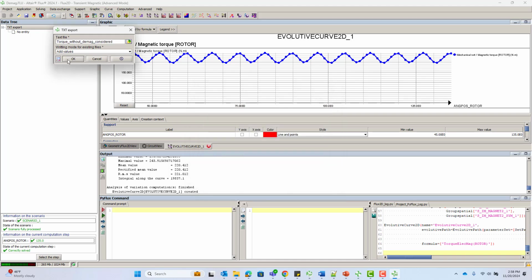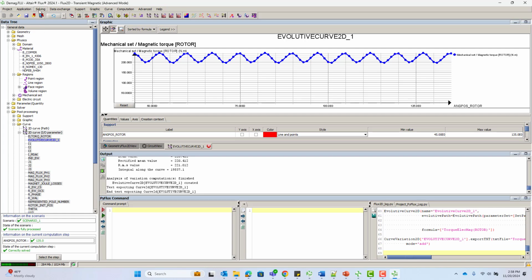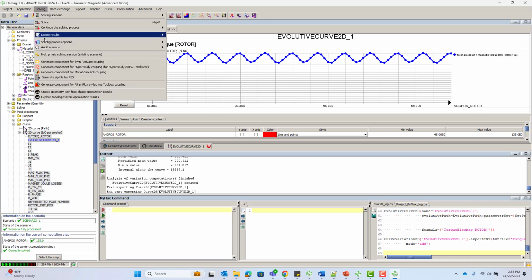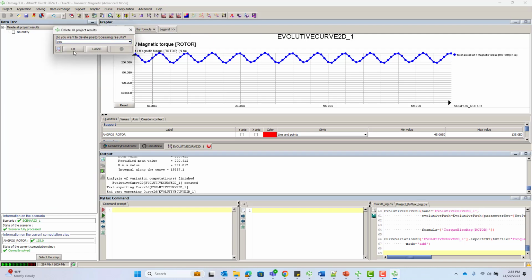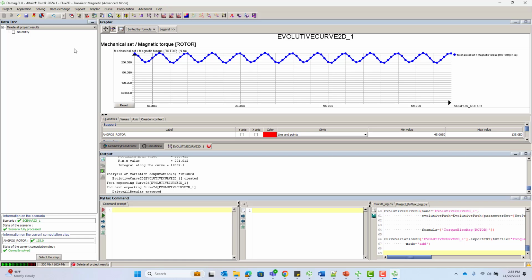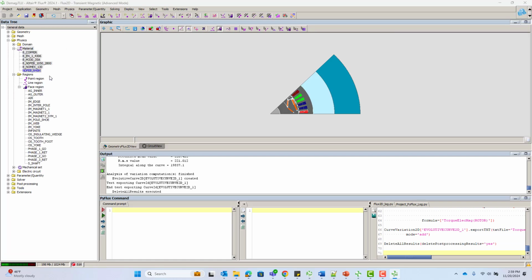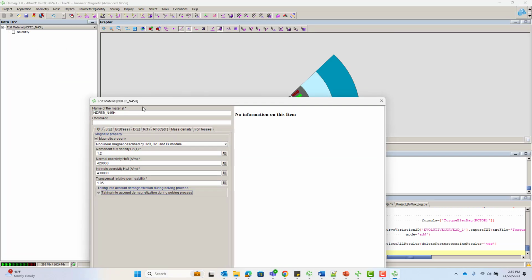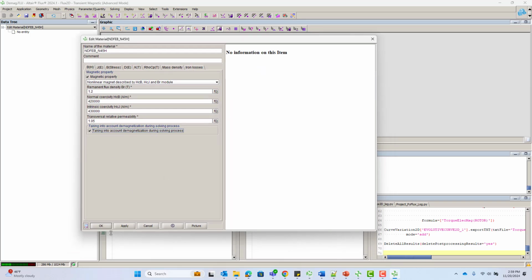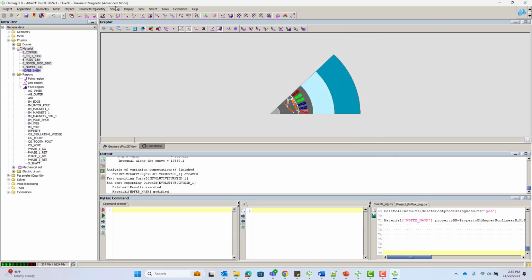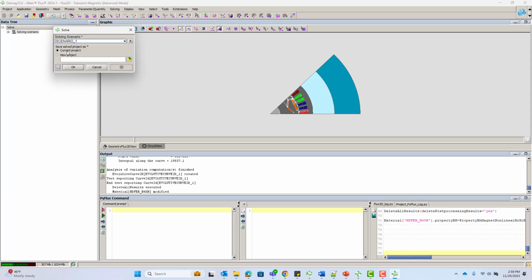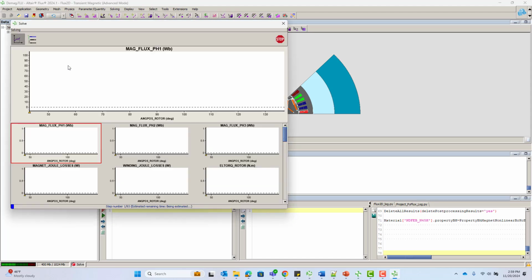So now once we save it, we can rerun the model with consideration. So I am deleting the results, and now we have to go to magnet material and then select taking into account demagnetization during solving process. Now that is done, you're ready to solve. So we can solve the project.